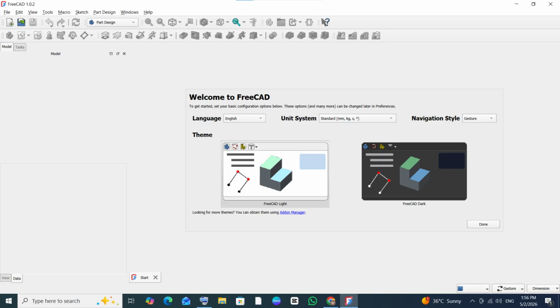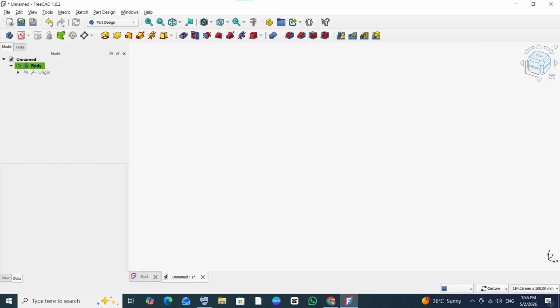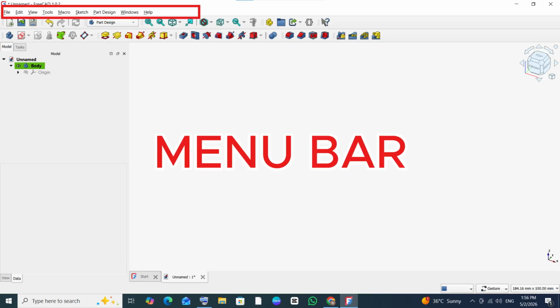You'll see the Start page. Take a moment to look at what's in front of you. Don't worry about understanding everything right now. We're just getting the lay of the land. Along the top, you have the menu bar. File, Edit, View, and so on. This is where global commands live.